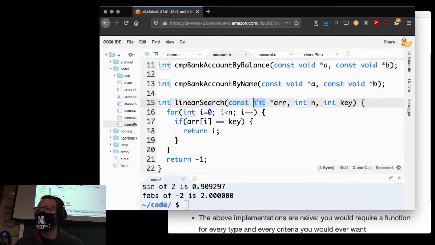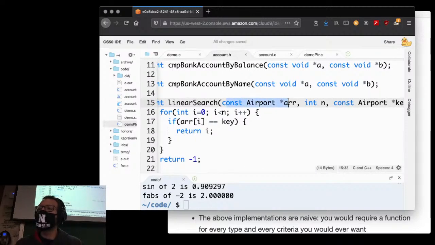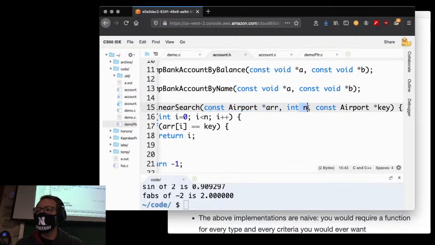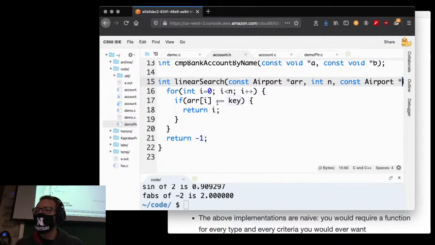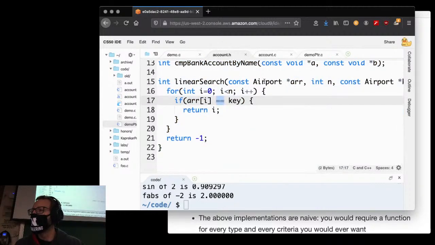Right? Let's go ahead and start with a naive, straightforward iteration version of this, where we take airports. Here's the array. An array of airports. A const airport star key. All right, there we go. So we're taking an array of airports of size n and this key element here that we're searching for. Okay? And then we're going through, and instead of asking is it equal, we can search for, not airports. What am I trying to do? Bank accounts is what I wanted. Bank account.